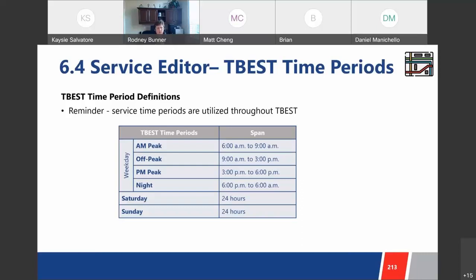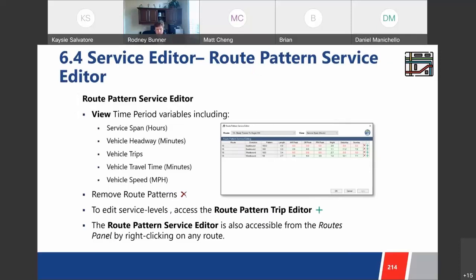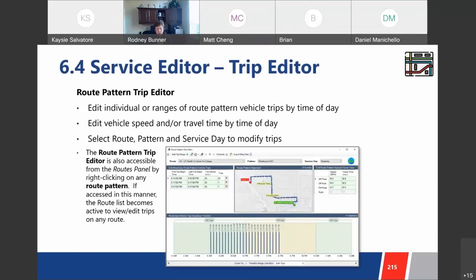So we're going to revisit these time periods just as a reminder that these are the TBEST time periods, and we just want to reiterate the durations of them. We talked about the trip editor, and we're going to access that and use it in our tool set. But this is really what we want to get to, the trip editor.